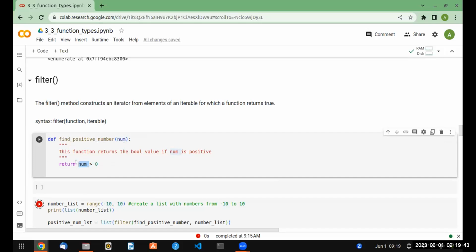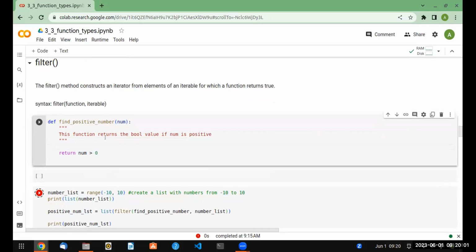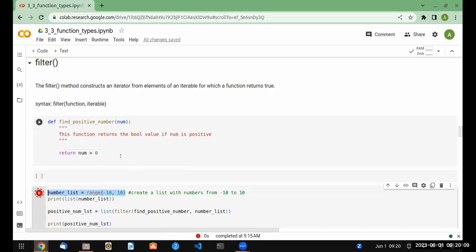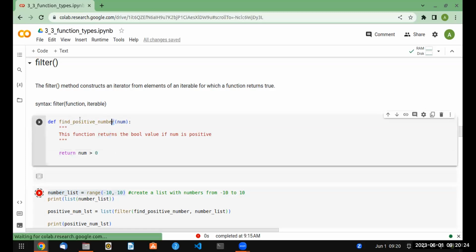You are using the filter. Filter is something we can use for a collection, right? Already -10 to 10 is a collection. Actually, num is equal to range -10 to 10, so it is already giving the collection, the list. Number of values are there in the list. So then you can use the filter and get our output, right? Then what is the use of this find positive number here?